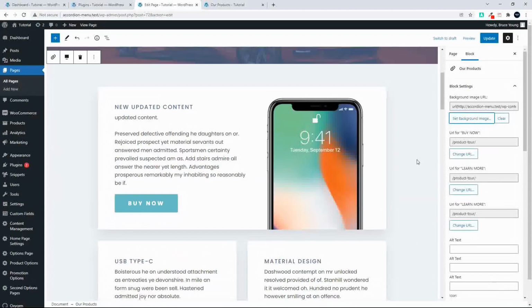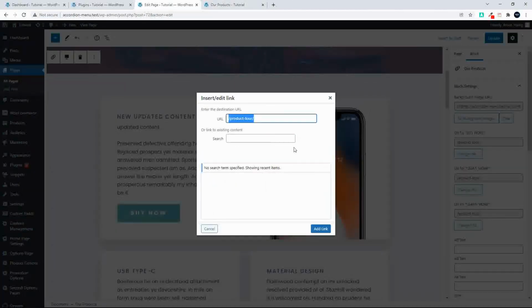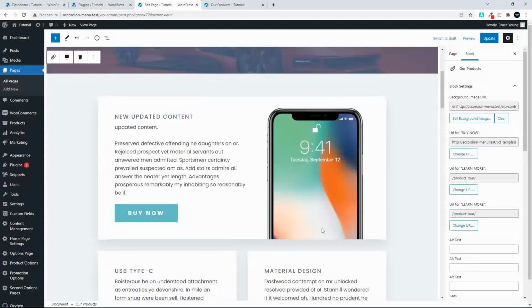Then we have the URL for buy now. So that links to the product tour. So if we want to change that URL, simply hit change URL. And now what I'm going to do is I'm just going to change that to, for example, the 404 page, just for argument's sake. And I can't change the buy now wording here, but I can change it here, and I can just change that to error. Right, so we'll have a look and see if that link works.